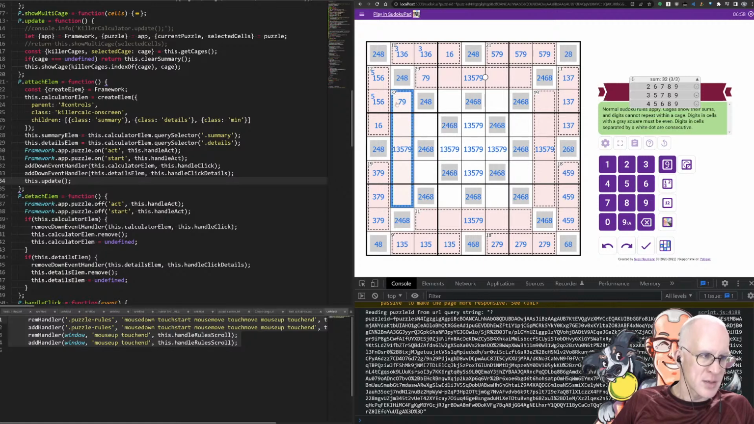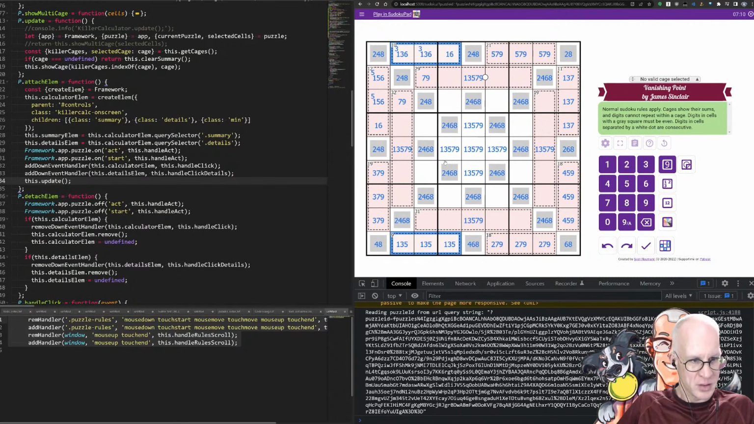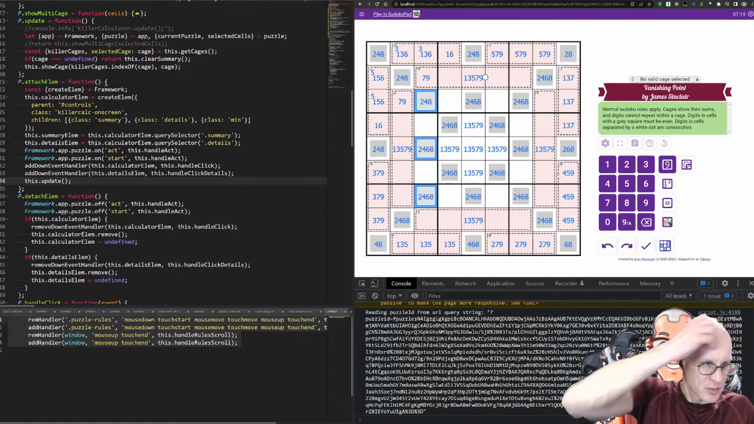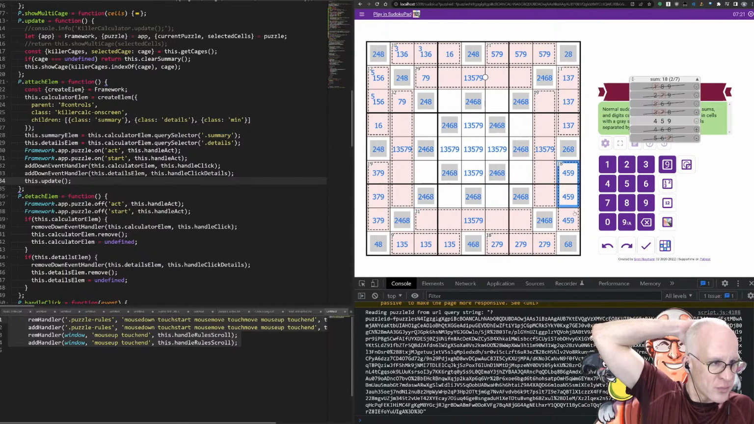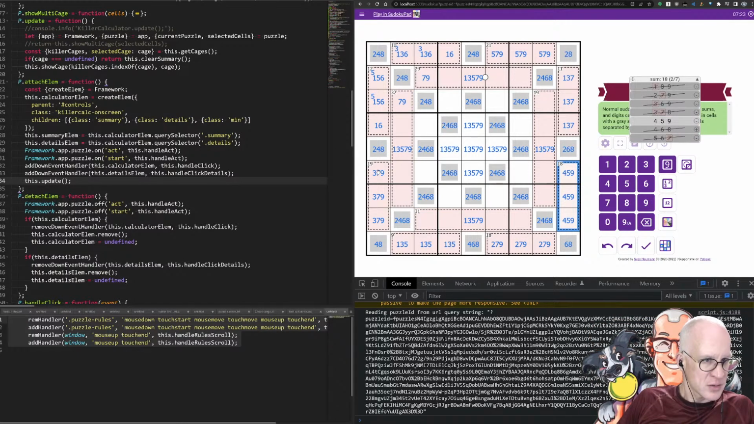Well, let's see, it's a sum of 32. So these 4 have to be 13. Also, I'm noticing we have overlaps of 1s and 3s on these guys. So we have to be a little careful. 3 evens here. So many 3 evens coming across. Here we have an overlap with the 9s.